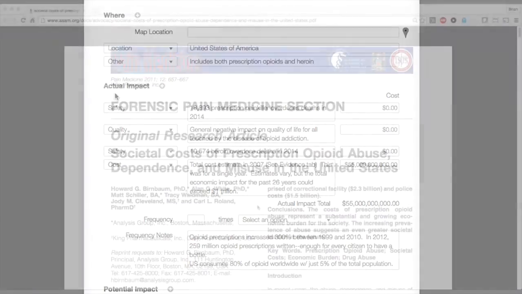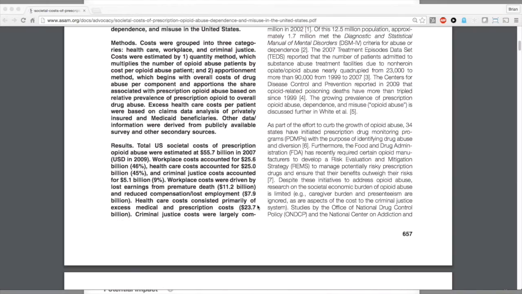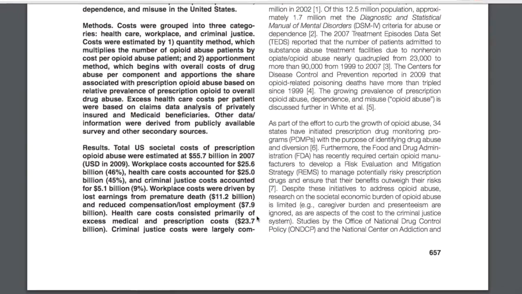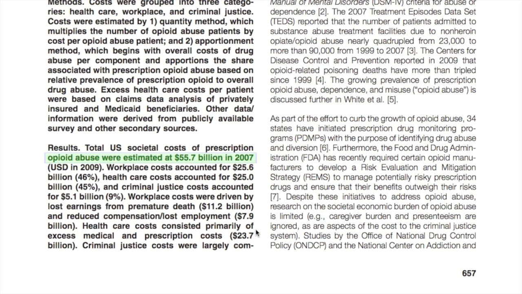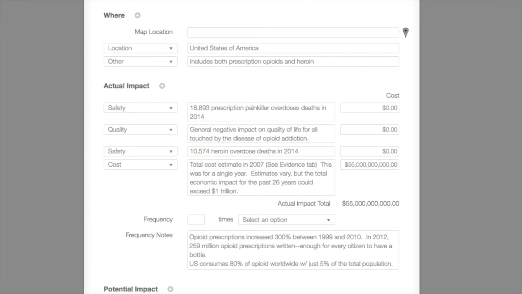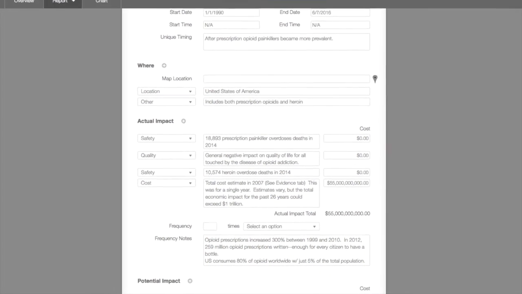In this case, the cost estimate is simply enormous. The best info I could find came from a study looking at the societal costs from 2007 of prescription opioid abuse. Now, that's just 1 year. And it doesn't take into account the costs associated with heroin or opioid painkillers obtained illicitly. Extrapolate these estimates over a few decades, and the overall impact is mind-boggling. But those are just the dollars. The estimates from our research showed that nearly 30,000 people died in 2014 from opioid overdoses.